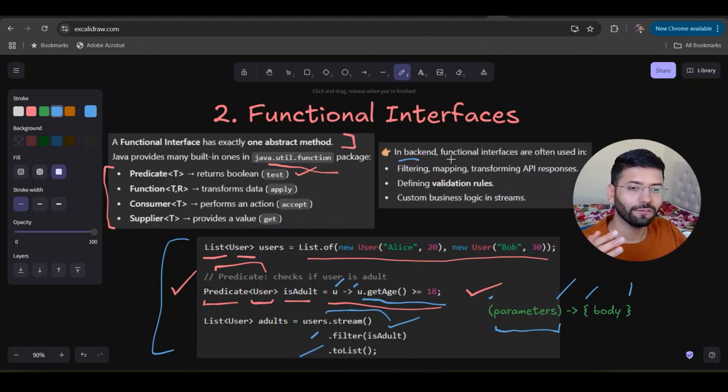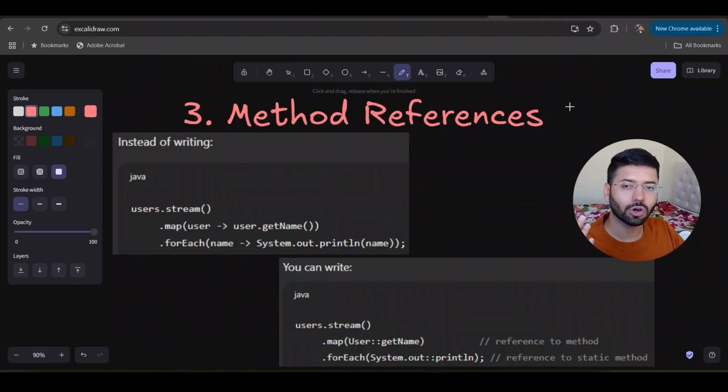Okay, so in backend, functional interfaces are often used in filtering, mapping, and transforming API responses. These are also used for defining validation rules and used in custom business logic in streams. Now after functional interfaces, let's talk about the third feature, which is method references. So method references are shortcuts for lambdas when the method already exists.